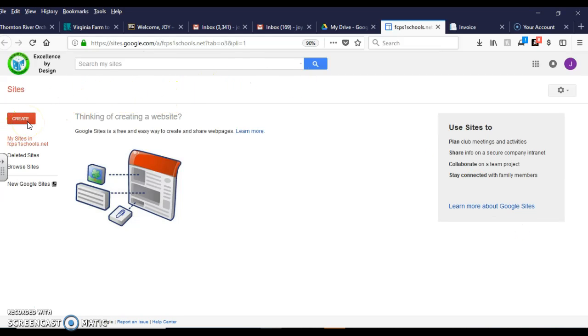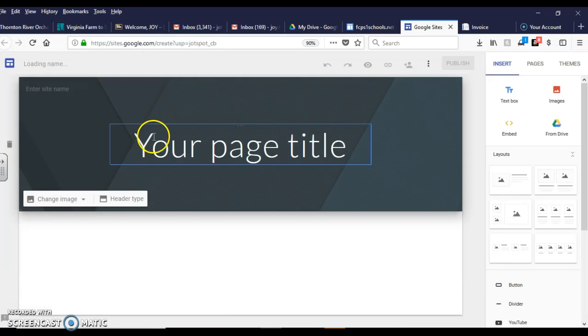So you just want to go up here and you want to click Create. And remember, you can create in classic sites, but new is really where you want to be. They have all the cool tools. So once you click on New, you're going to get the basic layout that Google provides. But remember, you can change that into whatever you want.